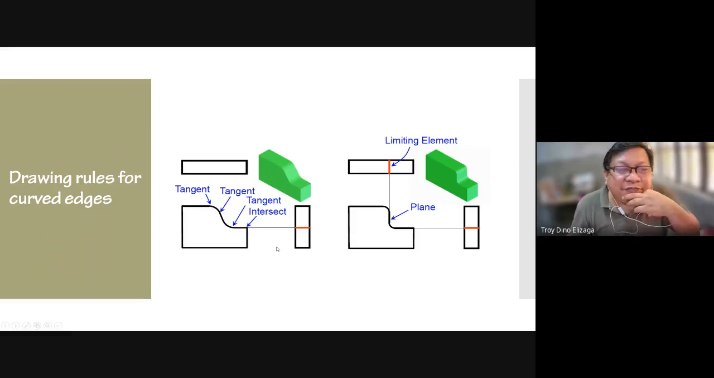Here, this is a corner, therefore there is a line here. But this one again is a smooth curve, therefore you do not show it. On the other side, this is obvious.